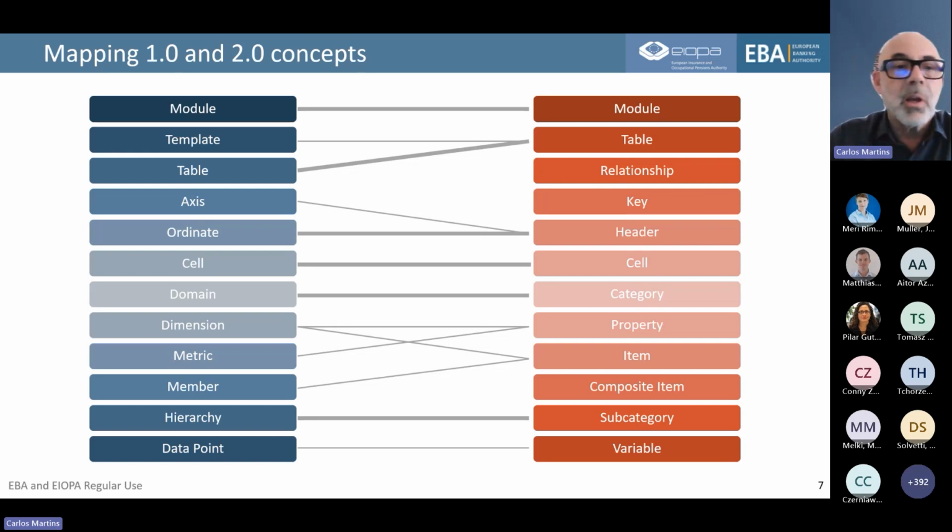Cells are still cells. The domains now are called categories, but they are very much the same kind of concept. Now, dimensions and metrics, both of them are properties, while before, a metric was a special type of item in DPM 1.0. The members of DPM 1.0 now became items, but dimensions must also be referred as items for practical reasons. I'm not going into the detail now. But dimensions are also a special case of items. Items are anyway all depending on a property.